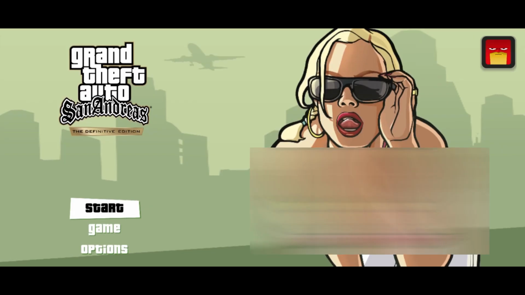So that's basically how you can download GTA San Andreas on Android for free.